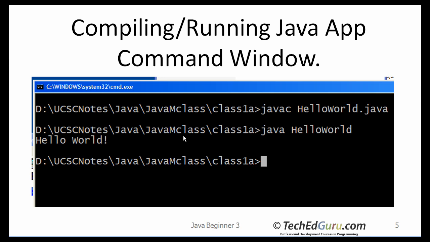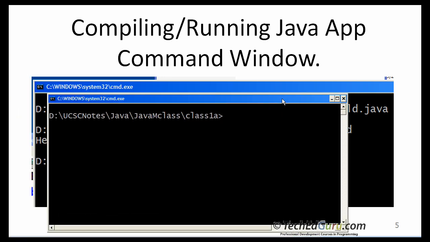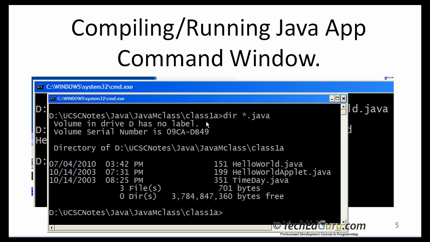Next, I'm going to show you how you can also compile and run the same application at the DOS prompt. This is the technique you will have to use if you are using the Notepad editor. So what you need to do here is go to the folder where you have saved the file. This is where I saved my file. I just want to verify that I have the file there. So here is my file, hello world.java.